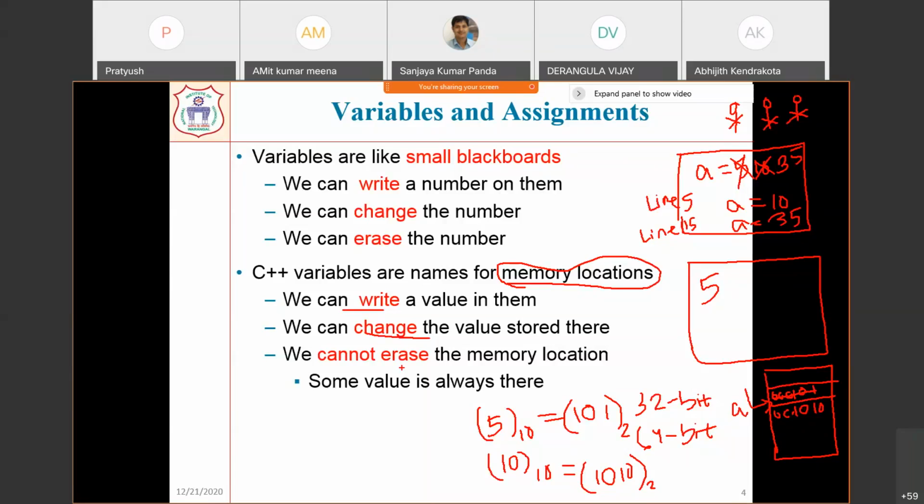Okay, okay. So what I am saying is that if you go for a computer memory location, we can write a value into that location. We can change the value stored in that particular location, and we can erase the value of that particular location, but we cannot erase the memory location, right? So sometimes what happens, whenever we are declaring a particular variable and assigning a value to it, at a later point of time we are not erasing it, right? So some values are always there, right?